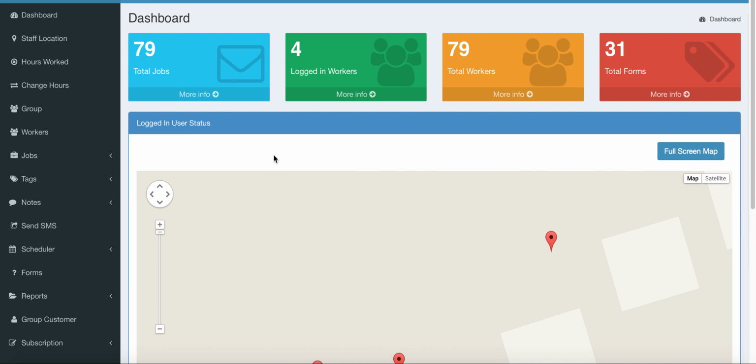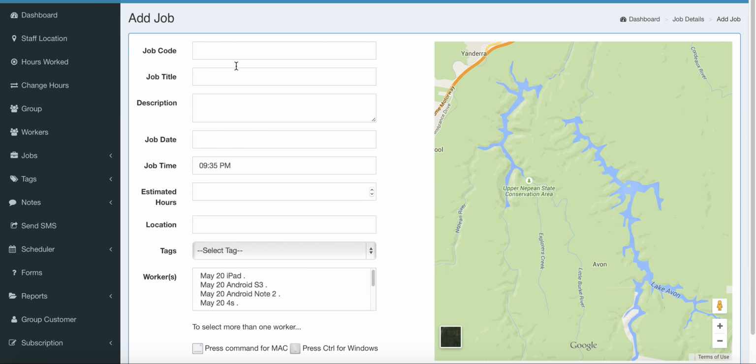This video shows how to add a job. So to add a job, click on Jobs on the left-hand side, then choose Add Job, and then you're going to see a bunch of data fields here.